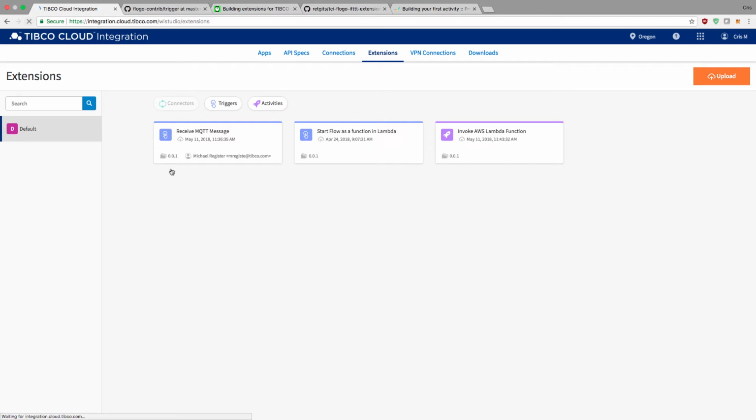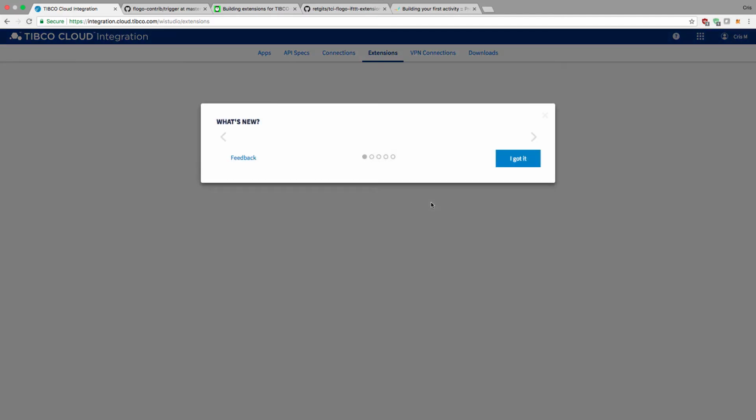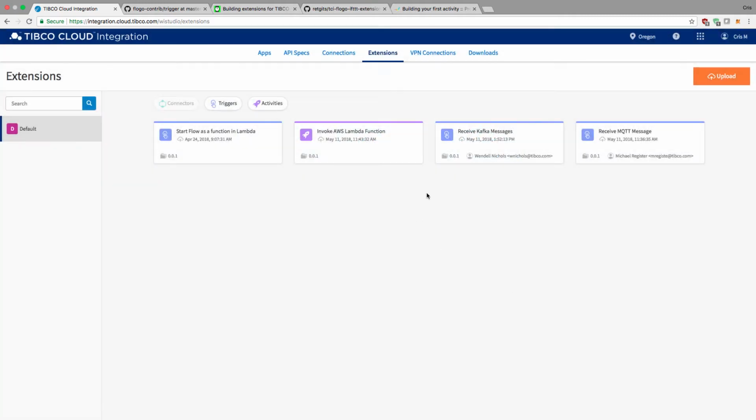If I hit done, and then refresh my page, I should see that newly created trigger that I just uploaded. If you notice, Receive Kafka Messages is now available there. And if you want to filter this, there are filters here. If I just want to see triggers, I can click that and see what triggers are available.